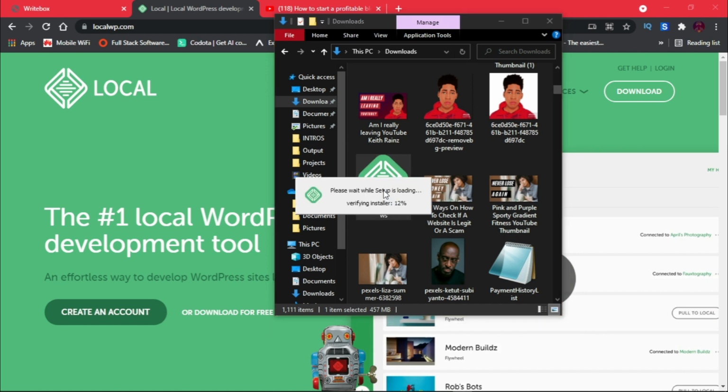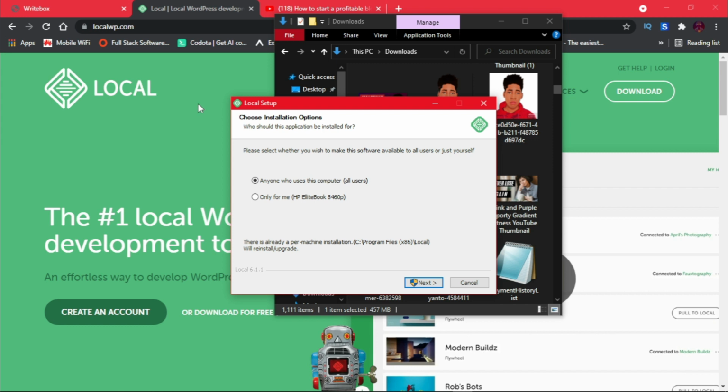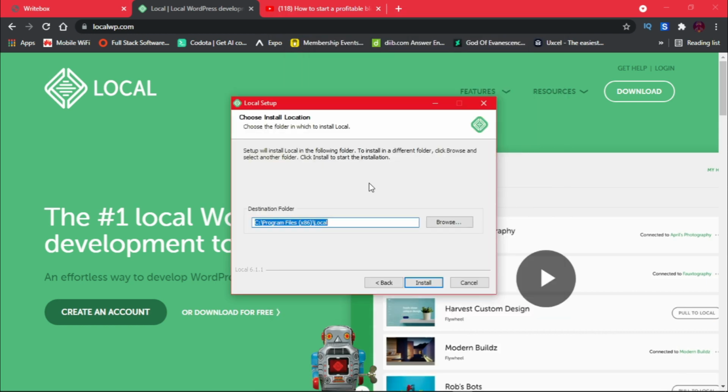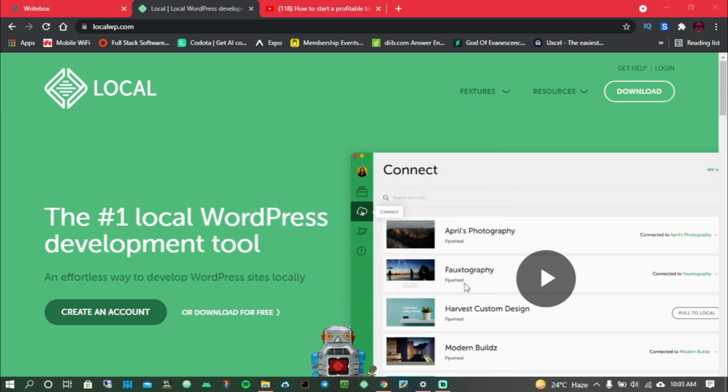As for me, I already installed it, so I will not install it again, but I'm going to show you the steps on how you can install it. This is the installation process. When you double click on it, you're going to be presented with a process like this one. Simply choose anyone who uses this computer and click on next. Then when you reach this stage, simply click on install and the installation will begin. As I mentioned earlier, I already installed this, so I'm going to click on cancel.